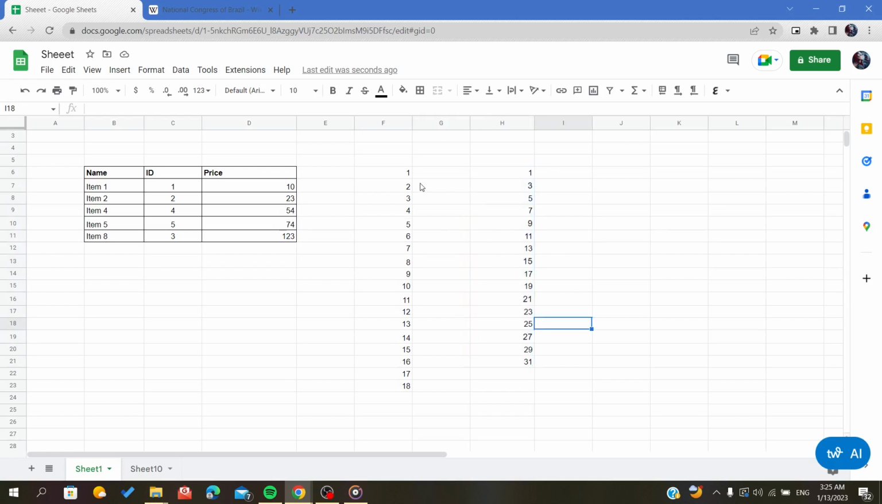So this is how you drag numbers in your spreadsheet on Google Sheets.